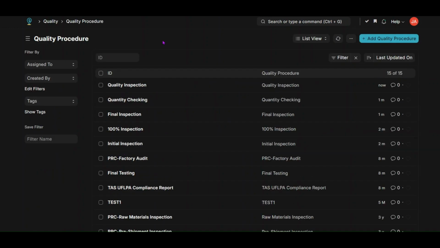Next, you will be directed to the Quality Procedure page, wherein you can see the list of created quality procedures. From there, you can select the existing procedures that need to add sub-procedures. If the procedure you are looking for is not there in the list, you can create a new one by clicking the Add Quality Procedure button at the top right corner.